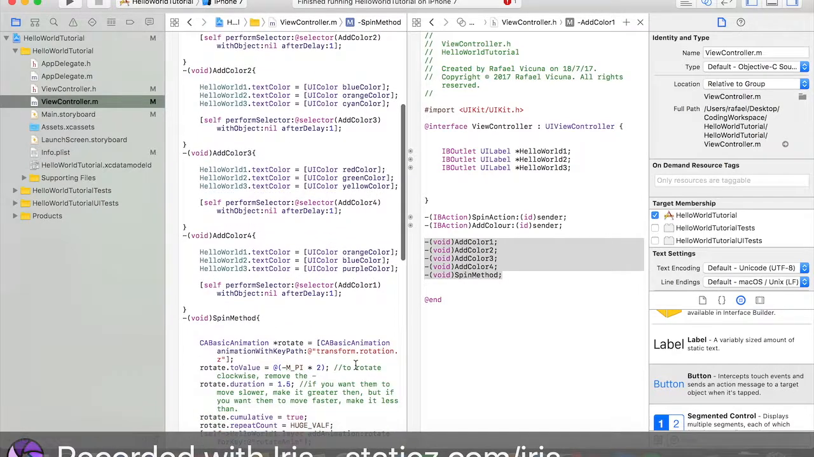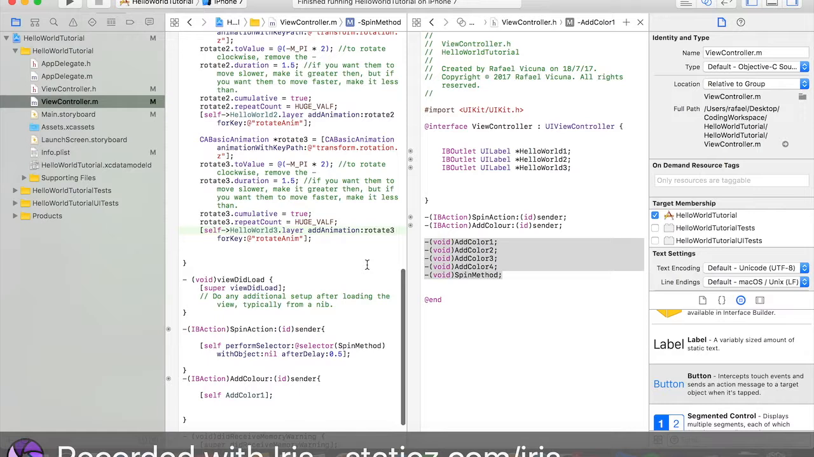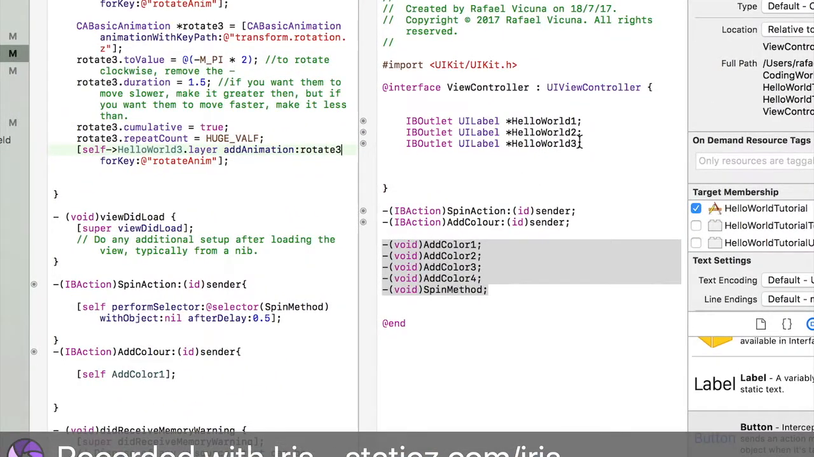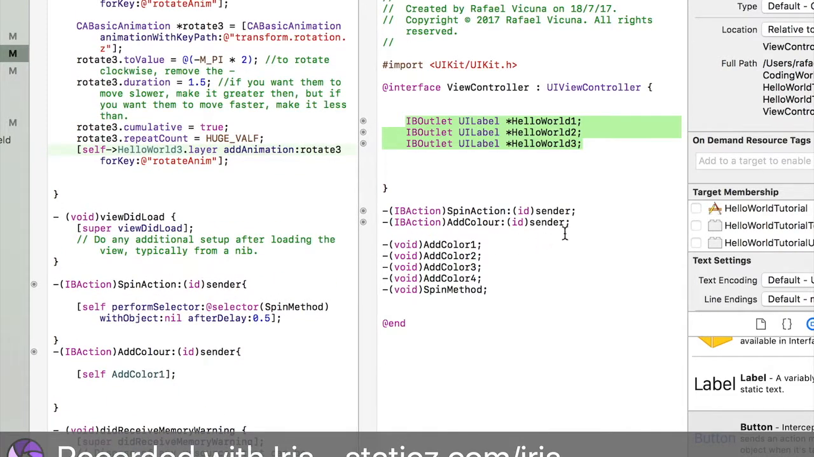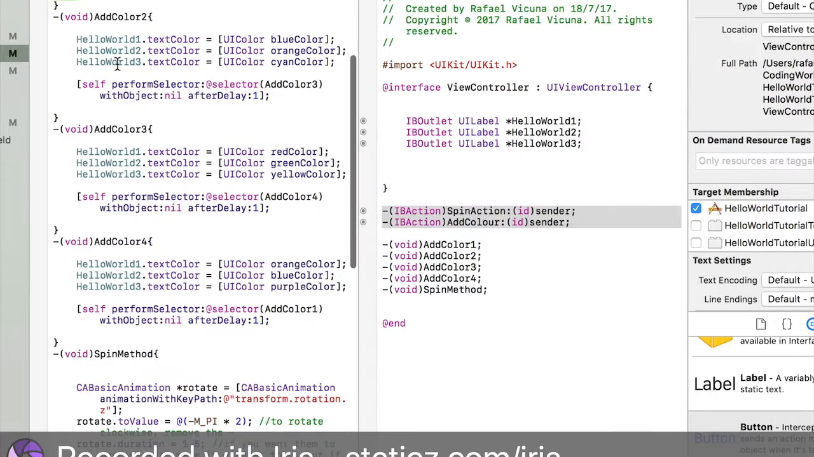So let's review what we did here. Before I test out the app, I'll explain in detail what we did. We first declared our IB outlets over here, which three of these represent each of the three labels, and these represent the two buttons. When we press the buttons, we coded what will happen in between. The add color action, add color one, means it will activate this method over here, which will activate all the other four methods as well.